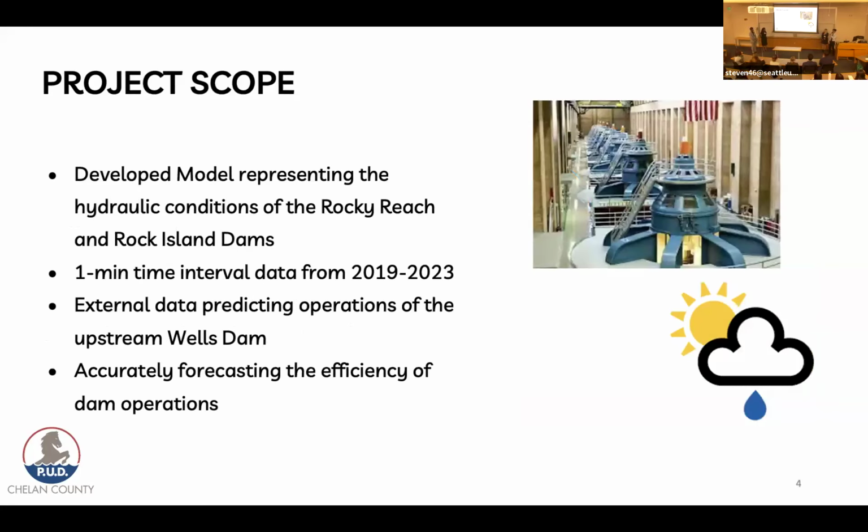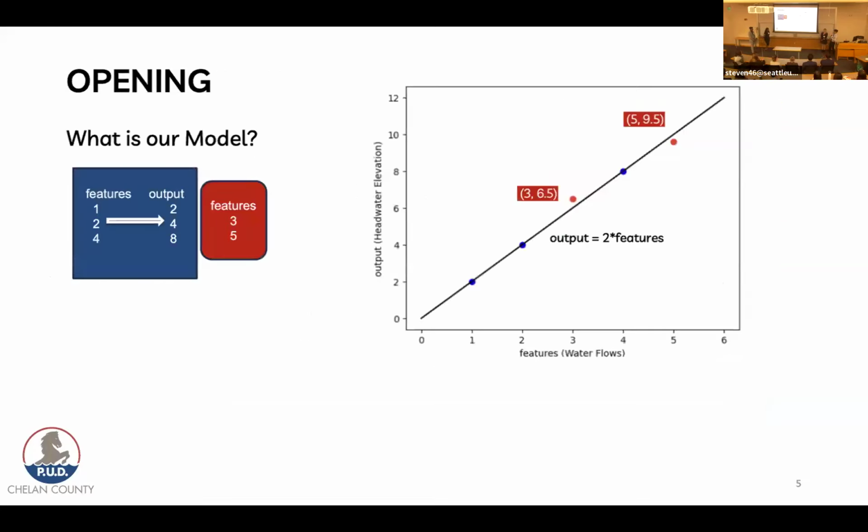So our methodology includes making documented Python code that represents 2 models for both the Rocky Reach and Rock Island dams for various flow conditions and hydraulic conditions as well. We accomplished this by using collected 1-minute interval data from 2019 to 2023 for various flow variables from both the Rocky Reach and Rock Island dams. And at the same time, we also look to forecast efficiency of dam operations and explore the relationships between headwater elevation and discharge to other external factors such as weather and pricing. So to move forward with this, we're going to be talking about our first model.